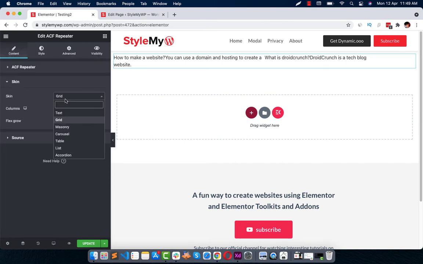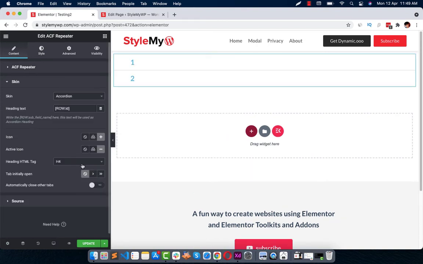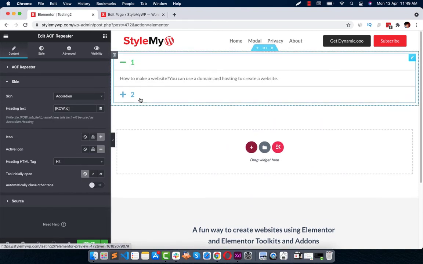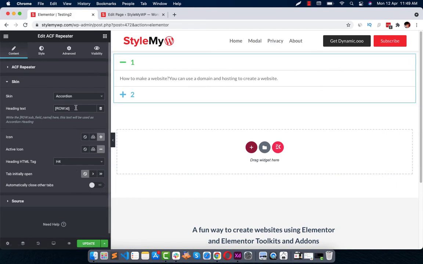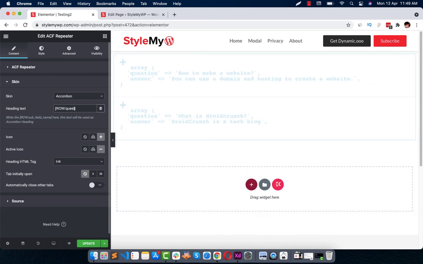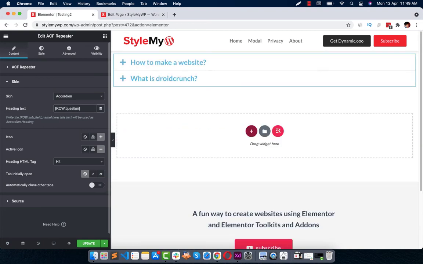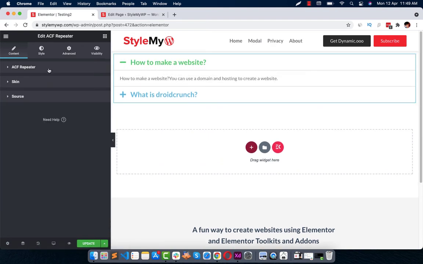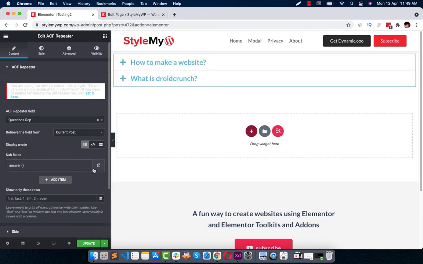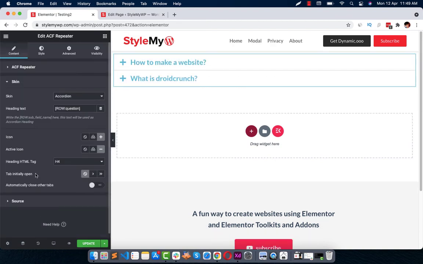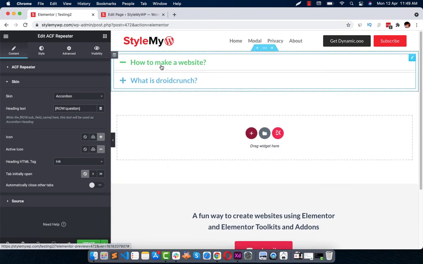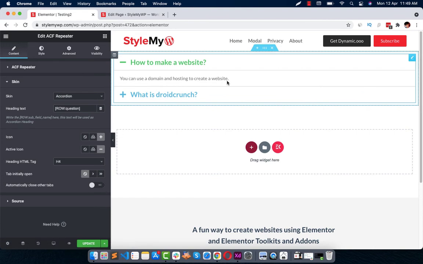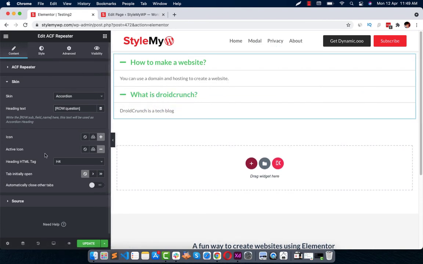Cool. And here you need to go to your skin. You can make it grid, browser, table, or just accordion. I will keep it accordion. It is not coming out well. Both are coming in the same thing, so what I can do is keep it to row and write this question. Wonderful. So here it is, how to make a website. If both things are coming, you can remove your question from here because we already have the question in this heading text. So it's accordion, so it looks like this. How to make a website, you can use a custom domain, then hosting to create a website, what's Droid Crunch, it comes with tech blog. So it looks very cool.